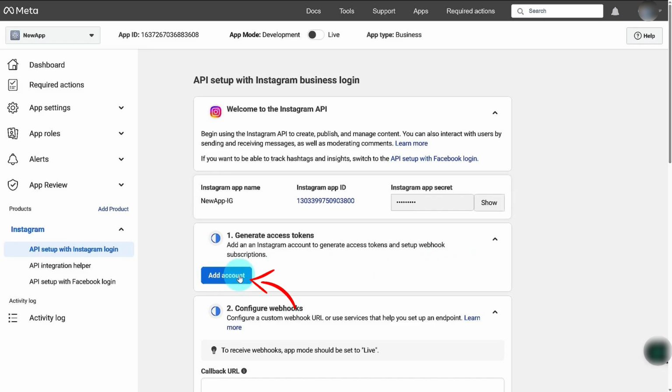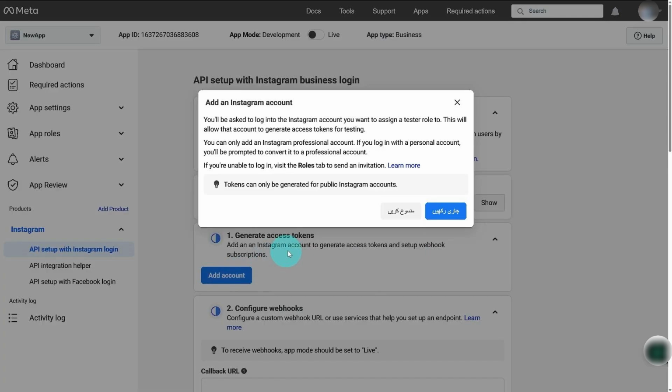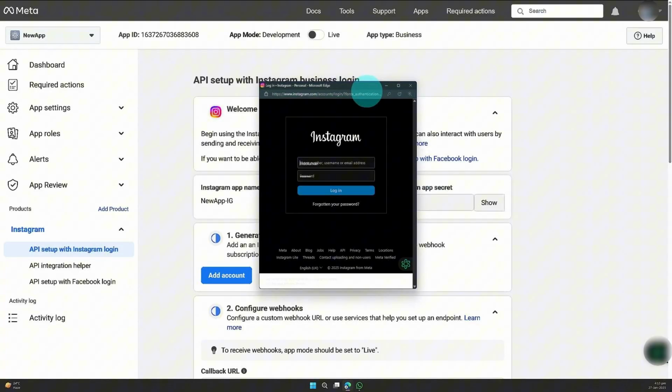Click the button to connect your account and sign in to the Instagram account you want to use with the API. A permission screen will pop up, asking you to authorize what Meta can access. Make sure to allow all the required permissions so the token can be generated without issues. After confirming, your Instagram account will show as connected inside your app.